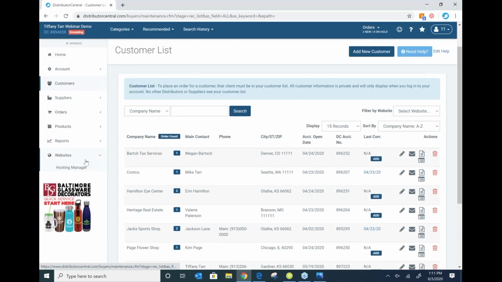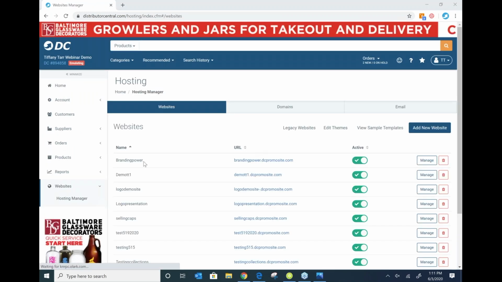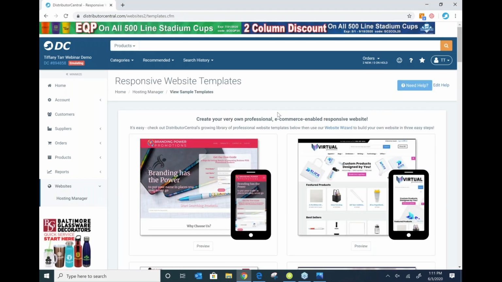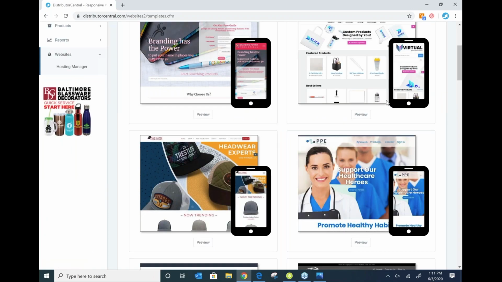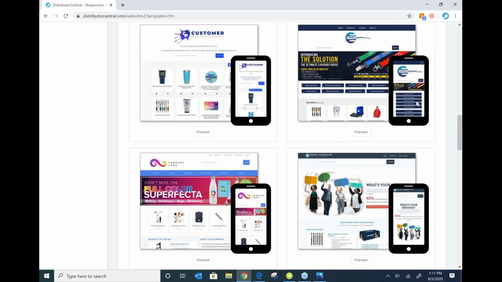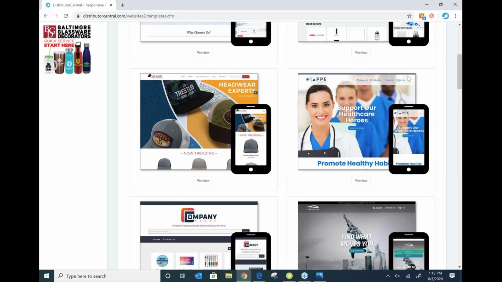The next thing we're going to take a look at is the hosting manager in our website platform. Distributor Central hosts thousands of websites across the industry for distributors. It's maybe the funnest thing that distributors usually get involved in. We've got all of these templates available to you, pre-built within your account, where you can take one of these templates and create a website in just a few minutes with our website wizard, personalized for your company, and have a website up and ready to go in a matter of minutes. We will also do the hosting on that domain name at no cost.